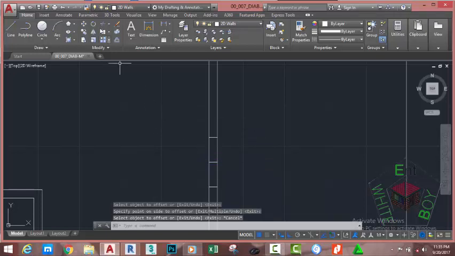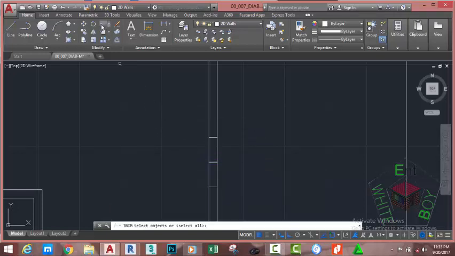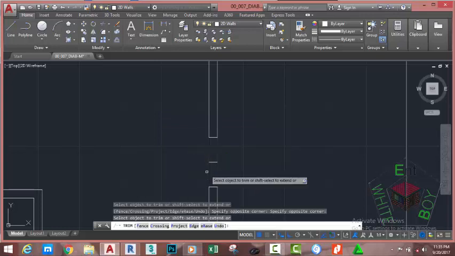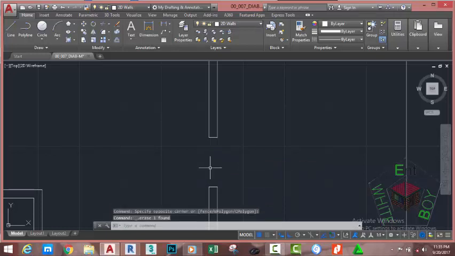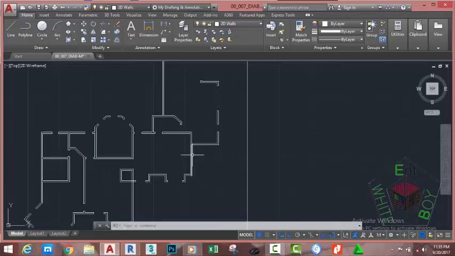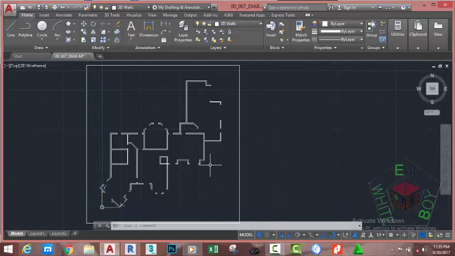Go to the home tab, modify panel, and select the trim command. At the select object or select all prompt, press enter. Trim off this object. Press escape to get out of the command. Now select this line and hit delete on your keyboard. Zoom in and out to examine your drawing. Now we need to create more windows in this area.